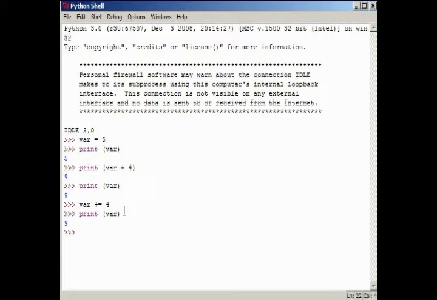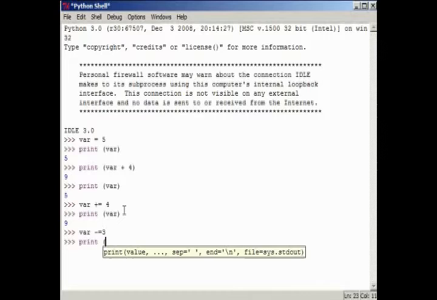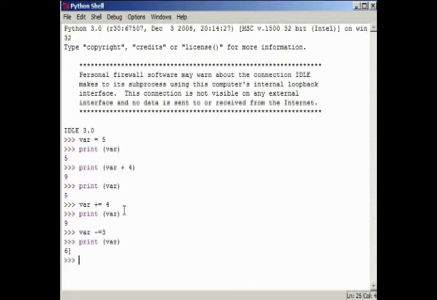And we can also do this for subtraction, multiplication, and division. Like we could say var minus equals 3, and so if we go ahead and print var, we will get 6. And note that whenever you're using multiplication or division, the asterisk is your multiplication, and the slash is your division.